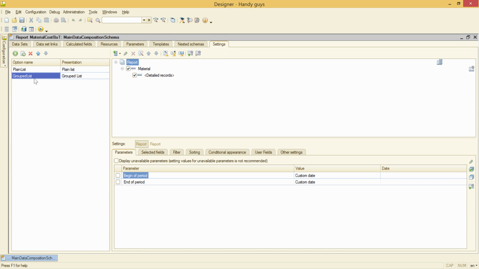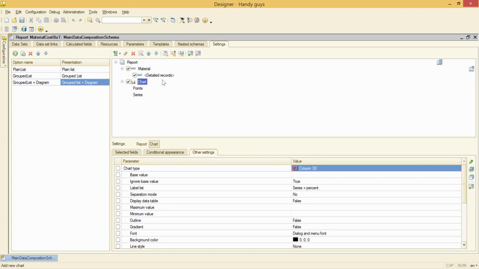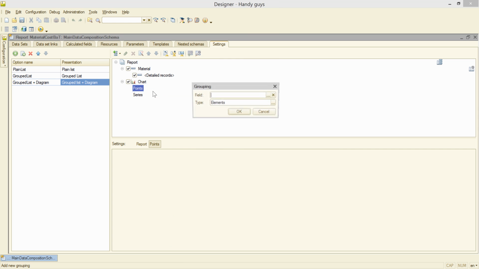Let's start with the cloning of the current variant. Now I add a new chart to the report, just like that. Points are what we want to see on the horizontal axis. So I need to add the period here.